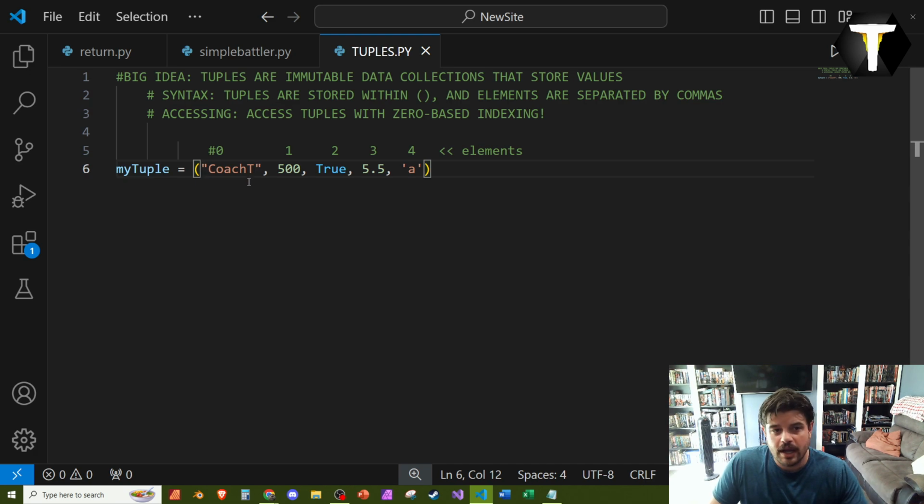And then we have our elements. Before we dive into the elements, though, take a look at these 2 characters. A tuple is declared within parentheses.